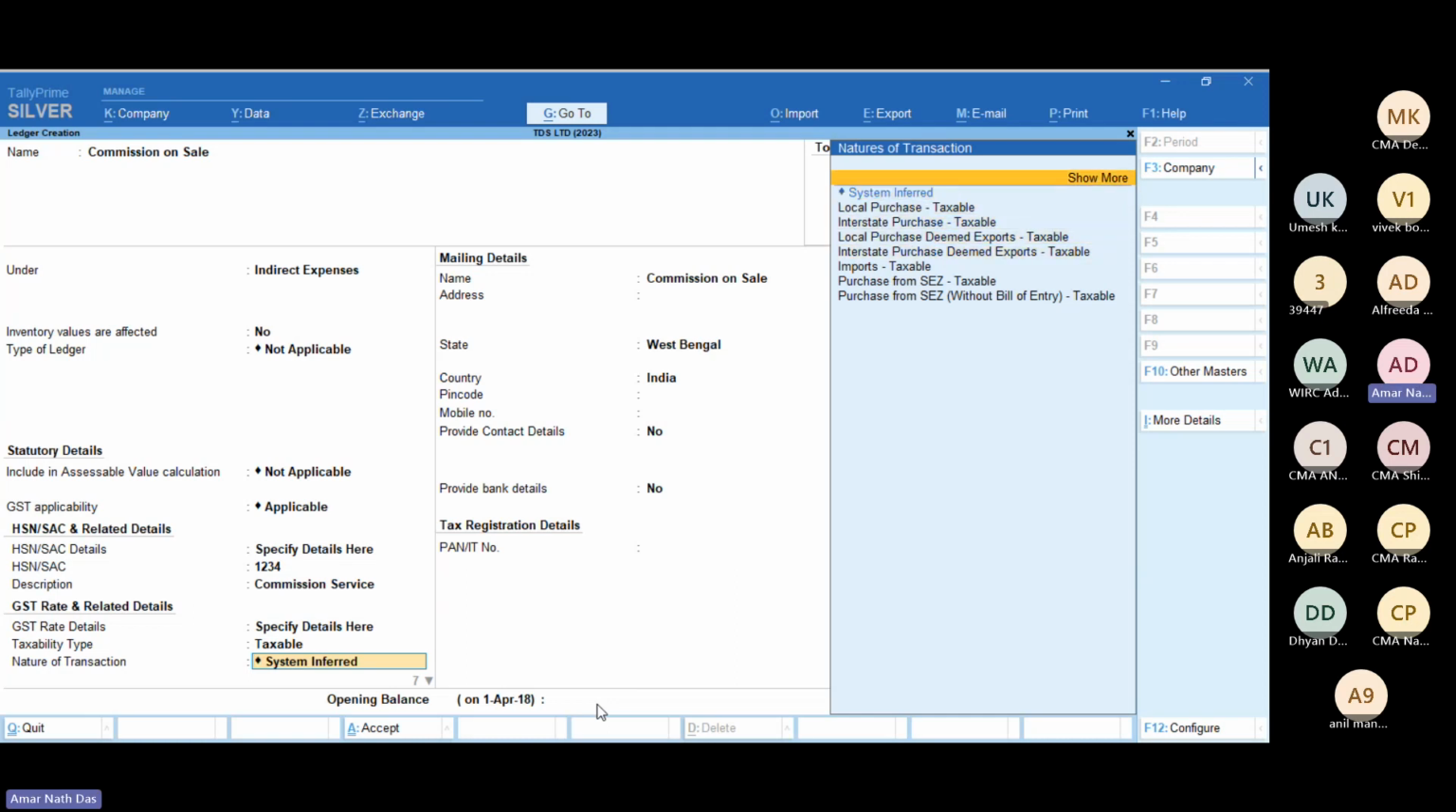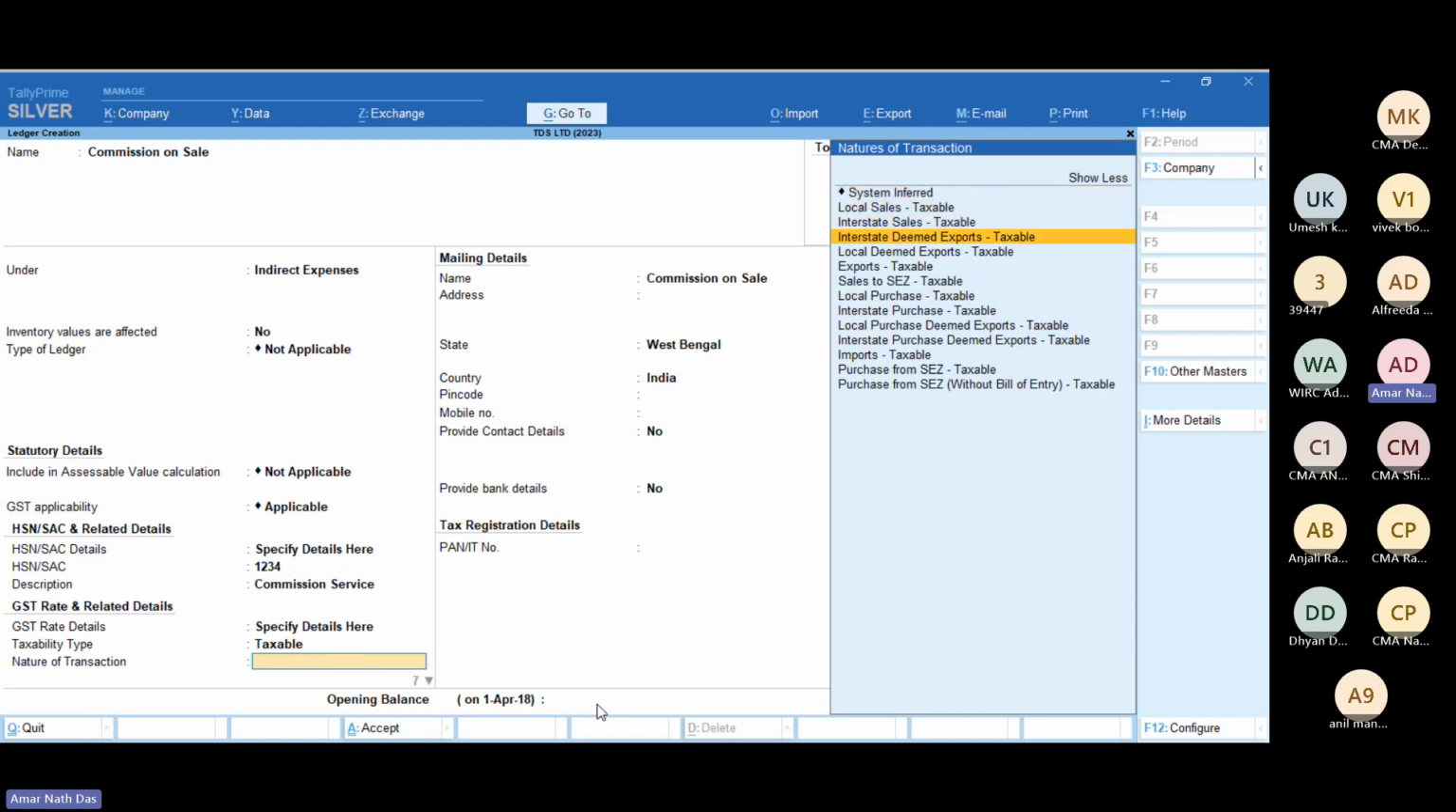If you want to show more, it will give you the details. So in that case, we are purchasing. This is a local purchase, and GST rate is 18%. So 9 CGST, 9 SGST. Reverse charge is applicable? Definitely not. Is eligible for input tax credit? Definitely yes. Type of supply, state alter statutory details.